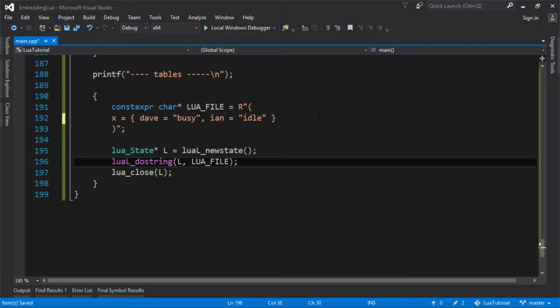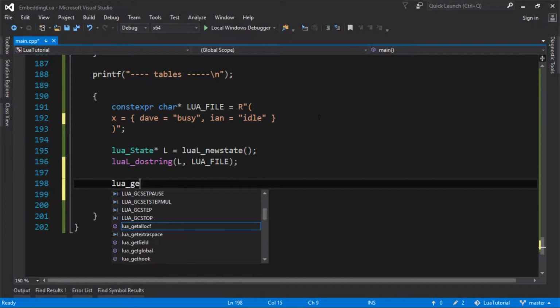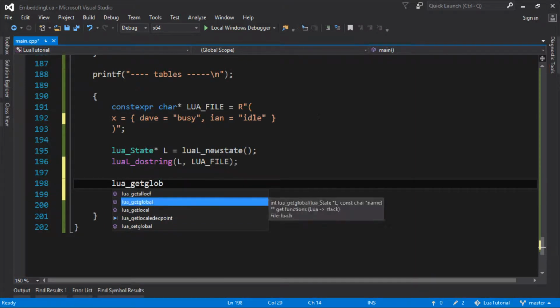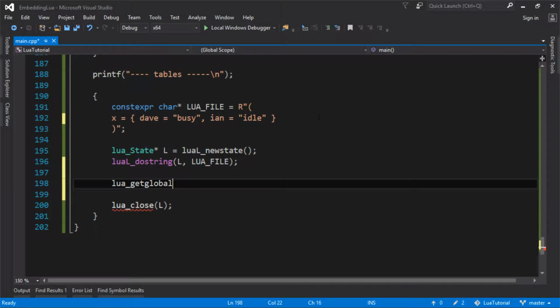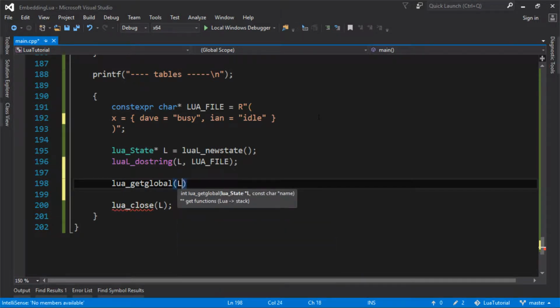So now what I want to do, after I've executed the Lua file, is look at these values that we've got in the Lua script as they are right now. So first thing I need to do there is get a global, because that table is a global. And the global is called x. So this pushes the table, the global value x, onto the Lua stack.